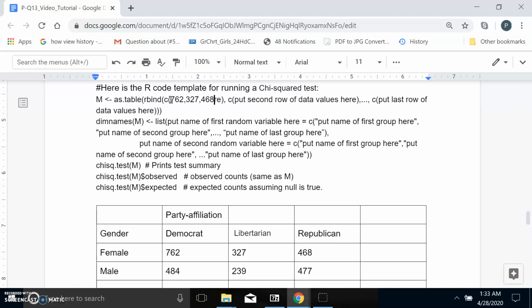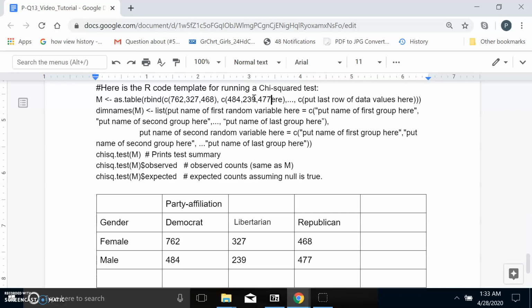Then the next one says put the second row of values. So our second row of values would be 484. So again, I'm looking down here. 484, 239, 477. Then keep doing that until you run out of your rows. But we only have 2 rows, so actually it would stop here then. So we'll take this guy away. Okay, so that's that one done.